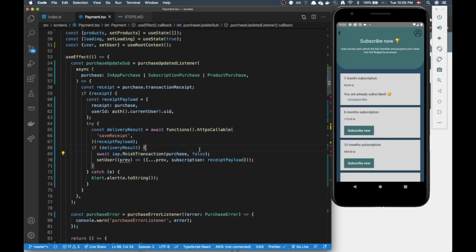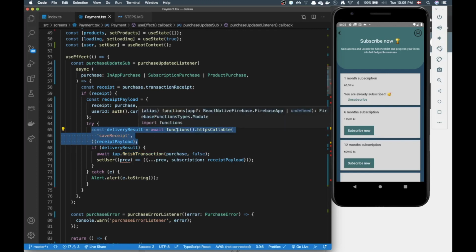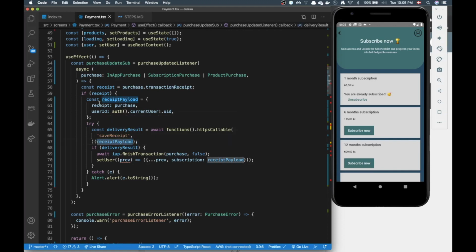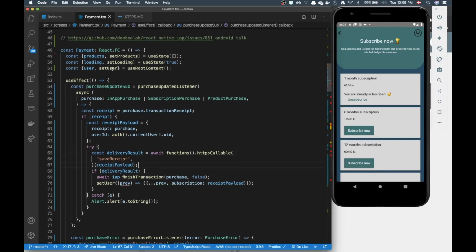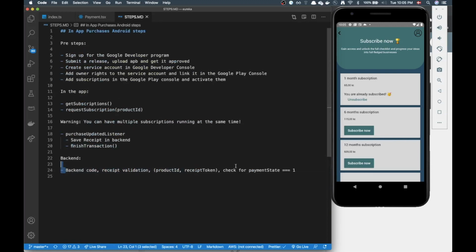All right. So this function call you see here is my method for saving the receipt. And basically what I'm doing is taking the receipt payload that I defined here, adding it into my serverless function here where I save it. So that's pretty straightforward. That's something we've seen before. Now for the backend. So we also need some receipt validation on the backend, and that code is also pretty simple. I'm going to show you how that looks.